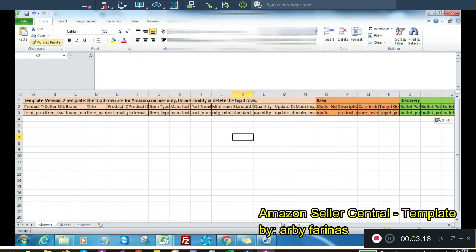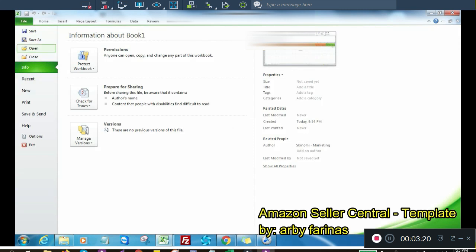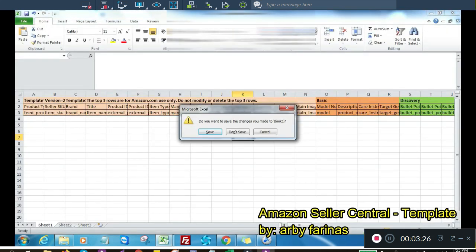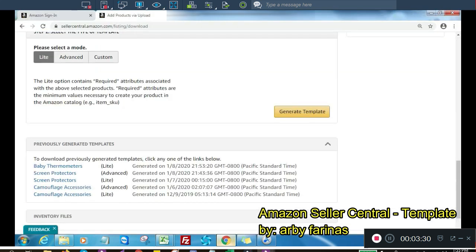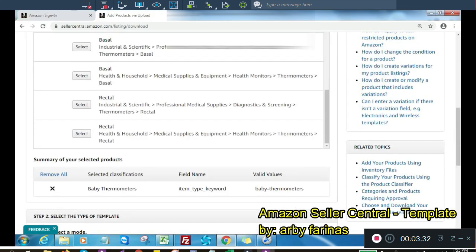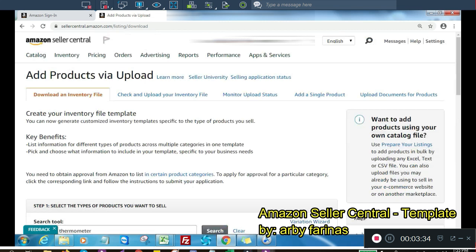And then save the data. You have to save the data. So once the template has been saved, all you have to do is go back to Amazon Seller Central and then go to check and upload your inventory file.